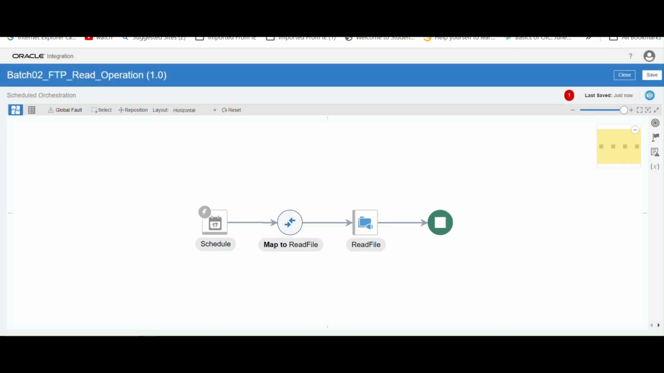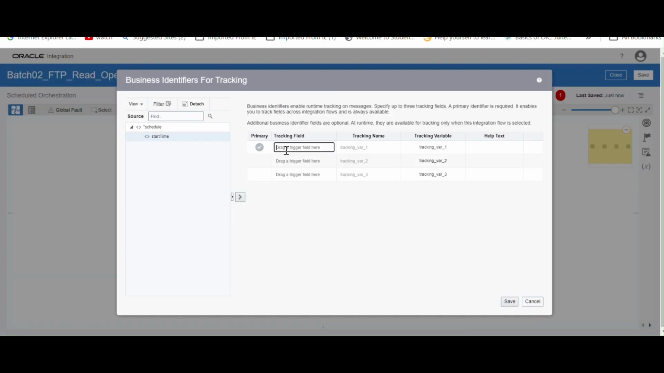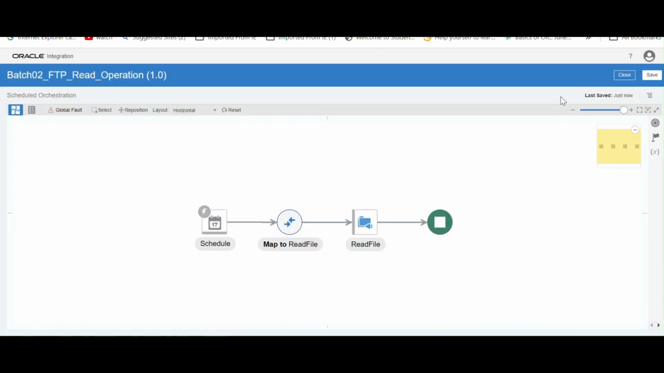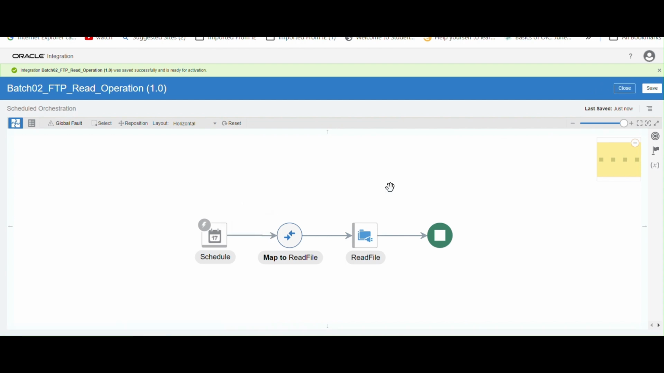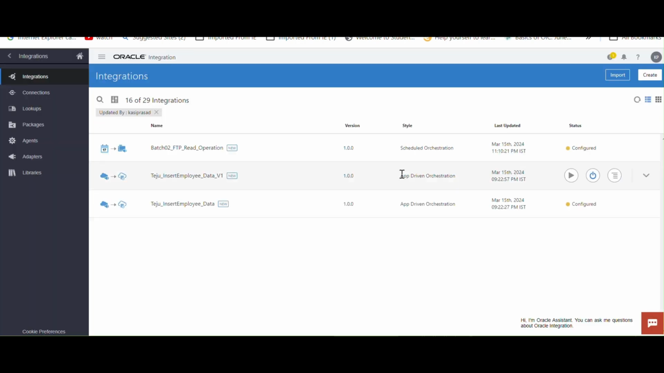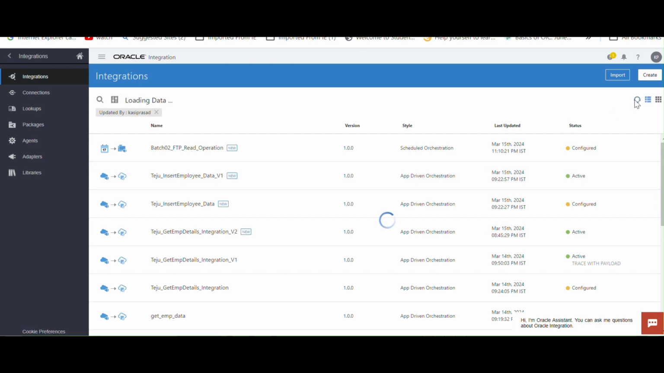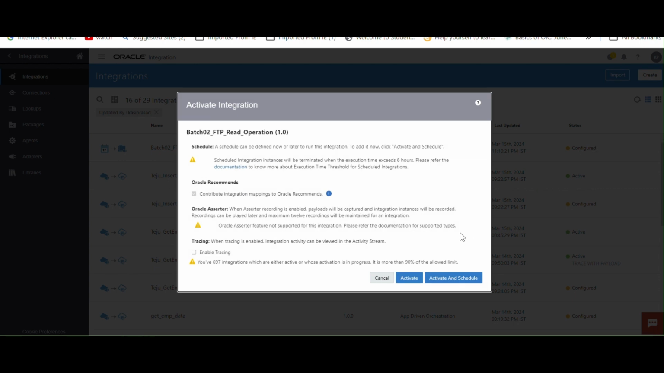We need to enable the tracking fields. Tracking. Let me enable the tracking field here. Save. Save now. Close. So let me activate this integration. Activate.